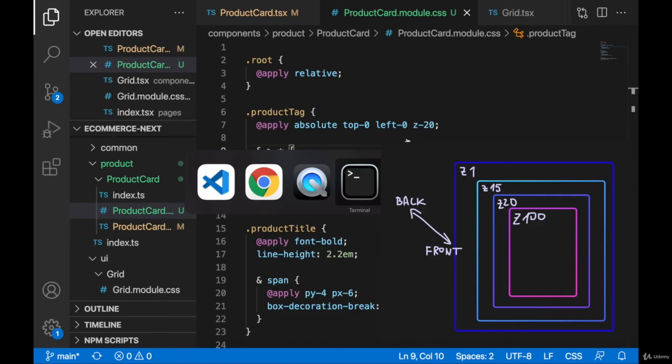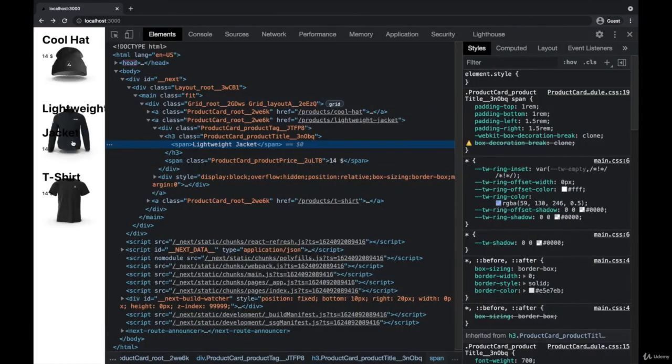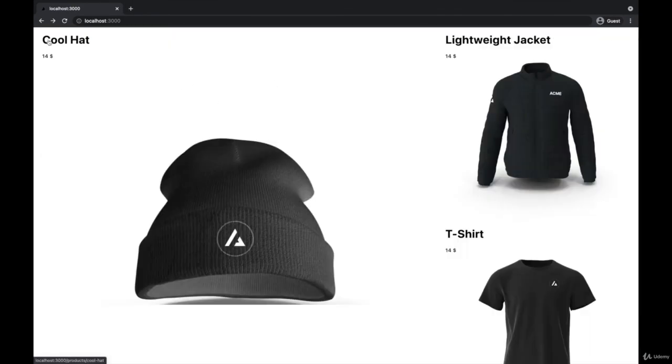Okay, so just the stacking order you are specifying with z-index, so now it should be in front. Okay, so now it's in the front.